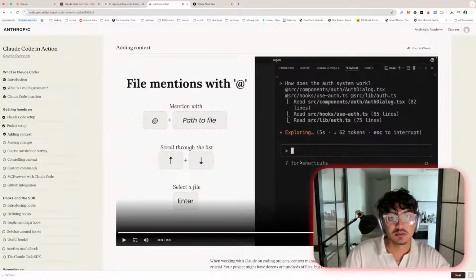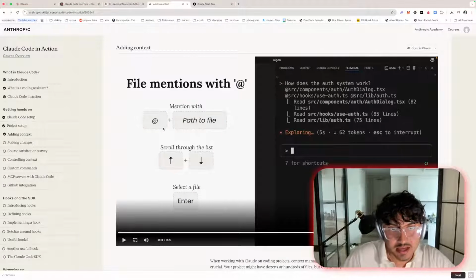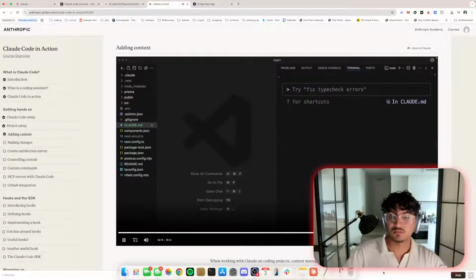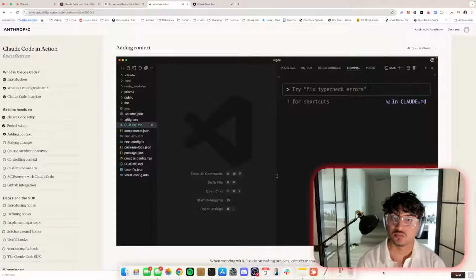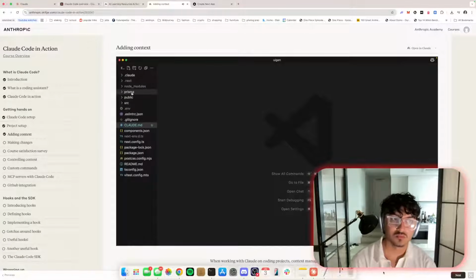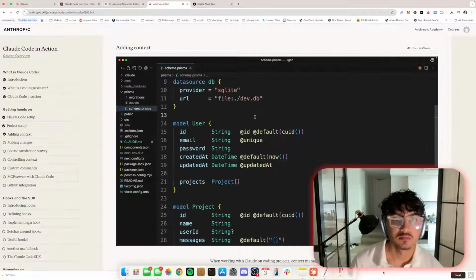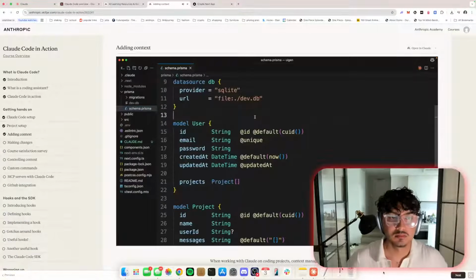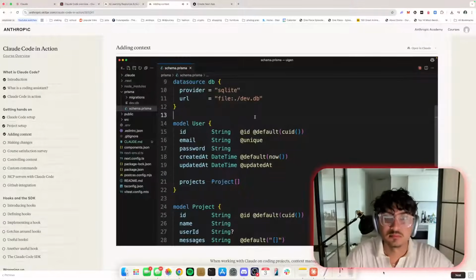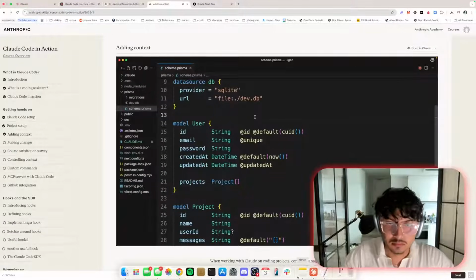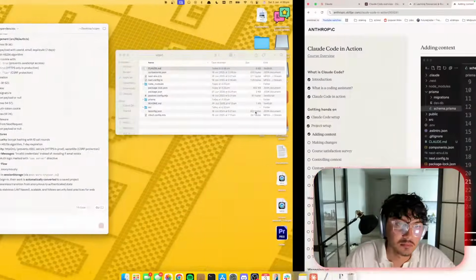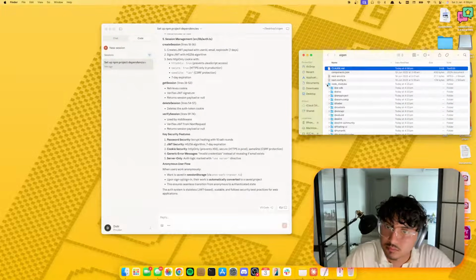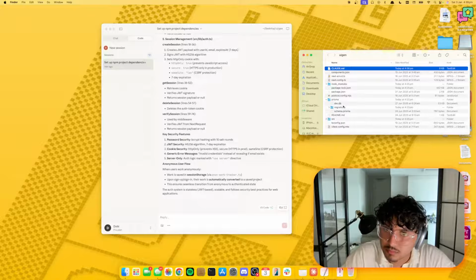File mentioned with @ plus path to file. Scroll through the list. Select a file. For pointing Claude in a specific direction, you can use the same syntax to also mention files inside of Claude MD. Let me show you an example of why that is really useful. Inside of the Prisma folder of this project, there's a file called schema.prisma. This file contains a complete definition of all the different tables and types of records that exist inside the SQLite database that is used to store information inside this project. Because this information is so important and relevant to so many aspects of this project, I might decide to mention this file inside of my Claude MD file. Let me show you how I do that.